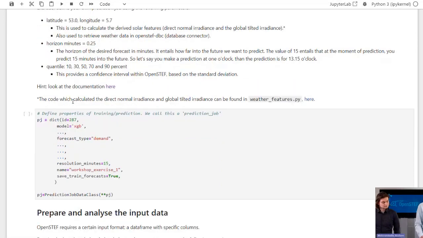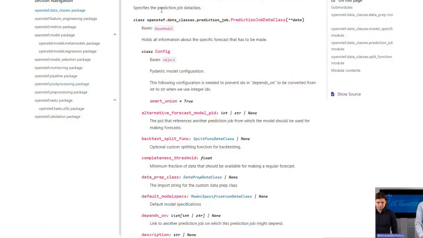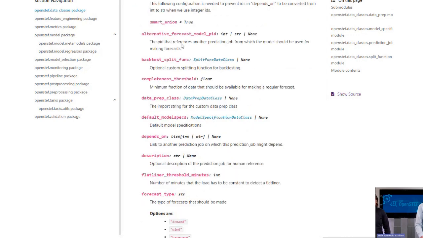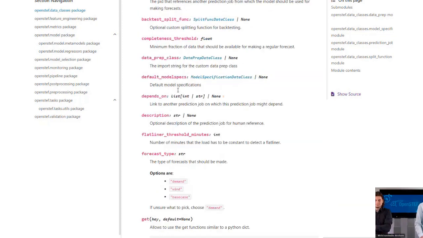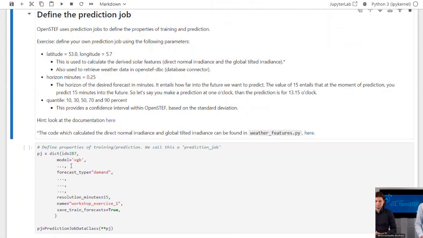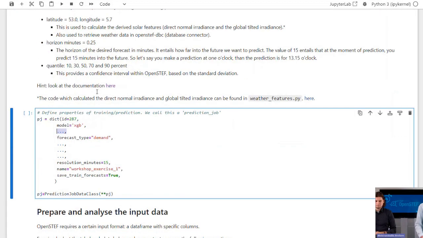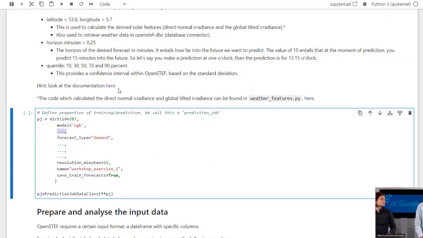To give a hint about how you do this, we have a link here in the notebook to the documentation. If you open this, you get some documentation of the prediction job class. Here you can also see all the different types of things you can put in a prediction job. Your assignment is to find out what the correct way is to add this to the prediction job. For this, you will have, I would say, 5 minutes to read a bit about the prediction job, and then I will go over the answers. If you have any questions, of course, please use the chat.